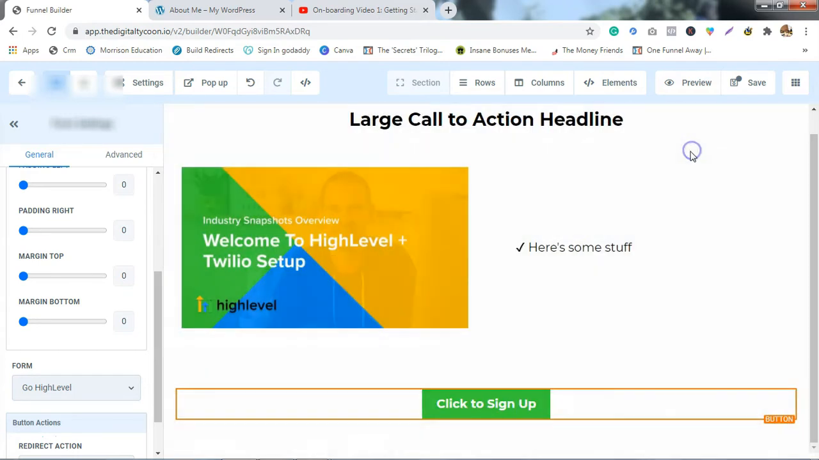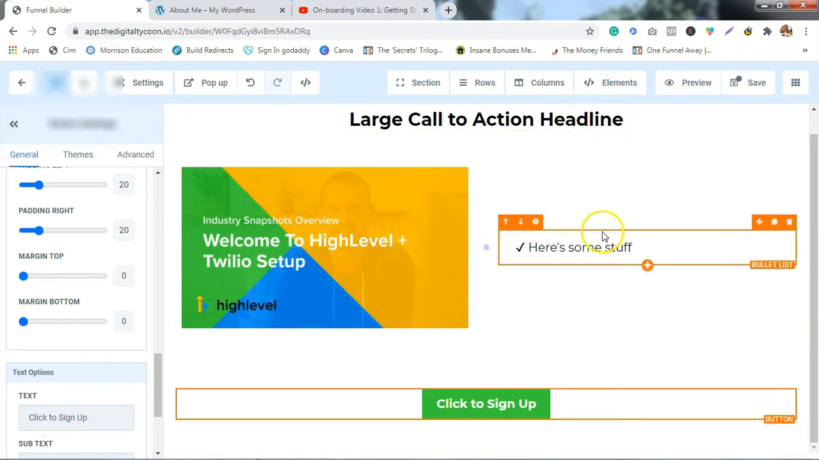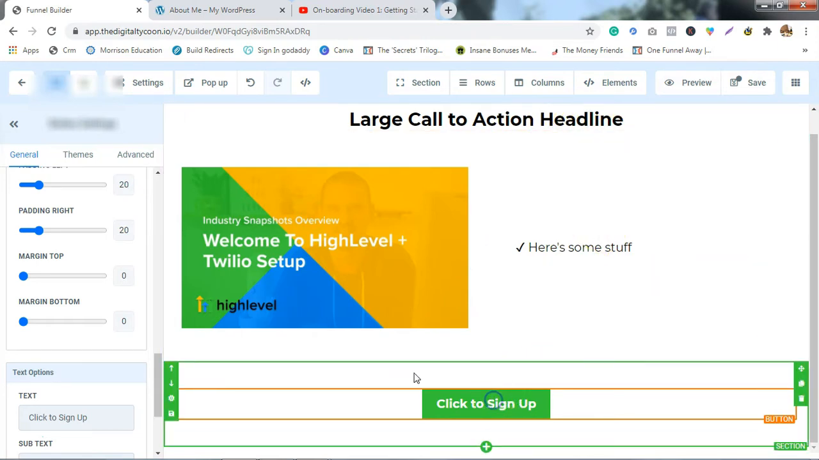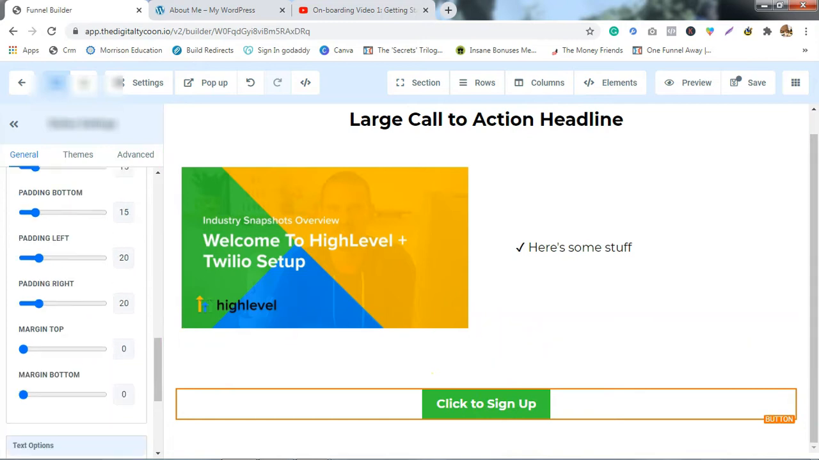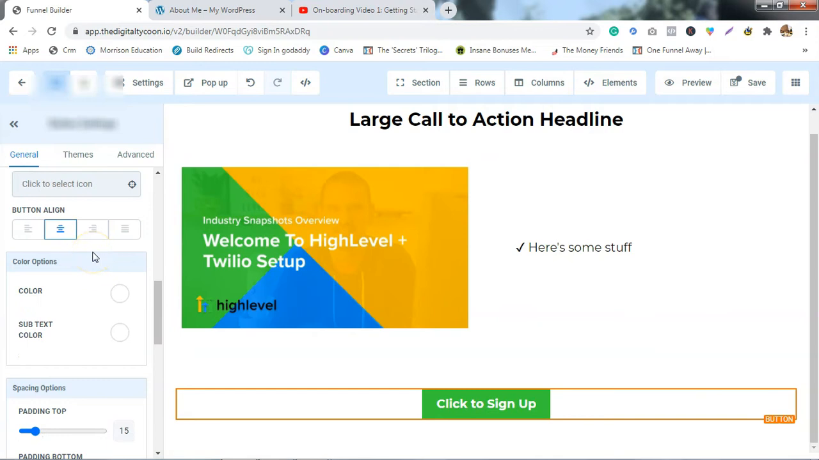So this is going to be basic. I'm not going to fill in this information. I just want to show you the basics on how to build it. Obviously you can change all of this detail on the button. You can change the colors. On here you can change the text.